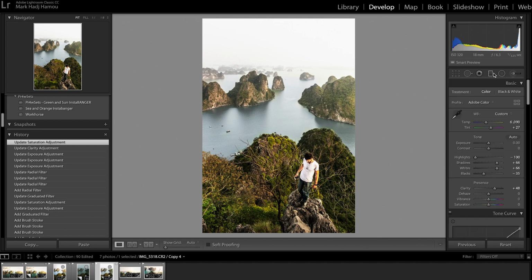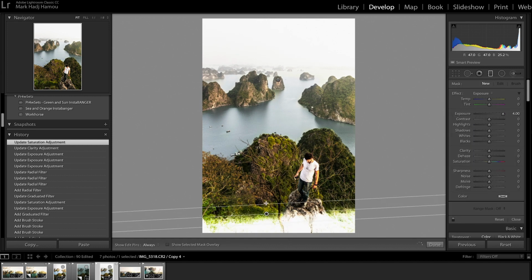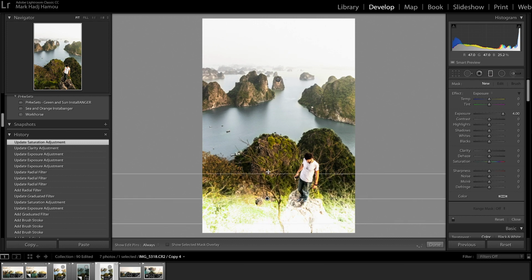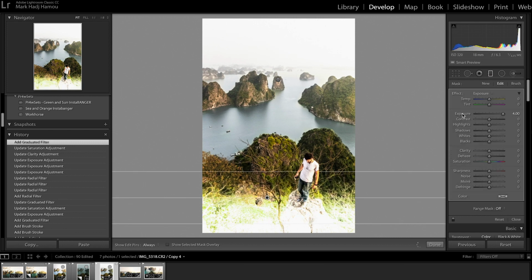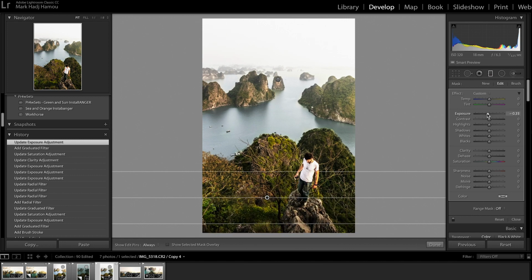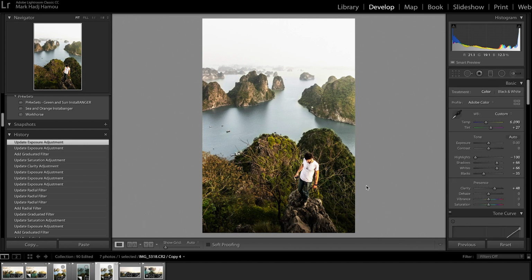And lastly, I'm going to add a graduated filter from the bottom because I feel like there's a little bit too much detail going on at the bottom. I want to focus the attention on the point of interest. The point of interest being me because I'm just that narcissistic. There we go, bring the exposure down by 0.75, that looks pretty good. Okay, so I'm quite happy with how this looks already.